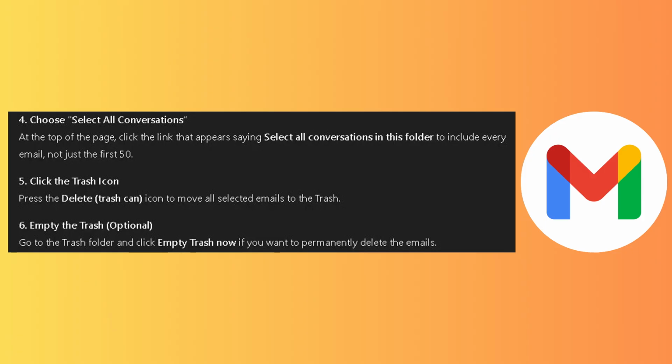Now you know how to mass delete your emails in Gmail at one time.